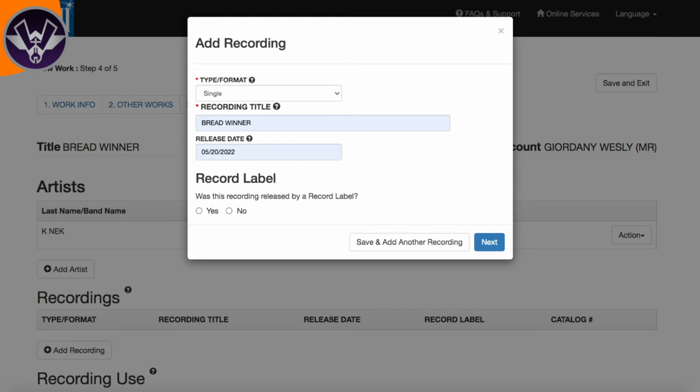So you just want to make sure you do it as soon as you possibly can. So you put in the release date of the song. And then they're going to finally ask you, is this song released under a label? As an independent artist, you're probably going to put no for this.